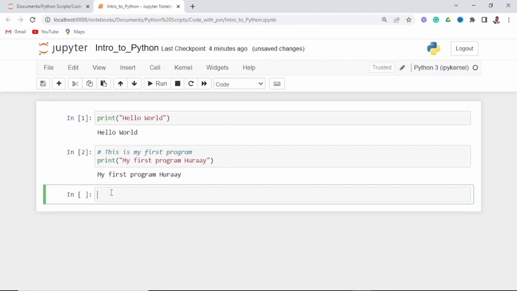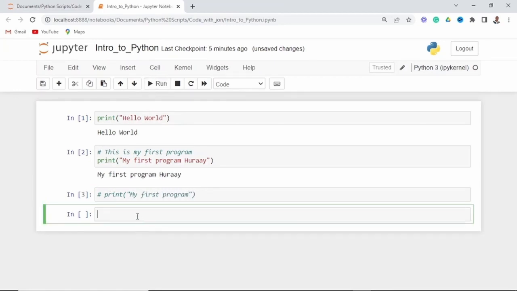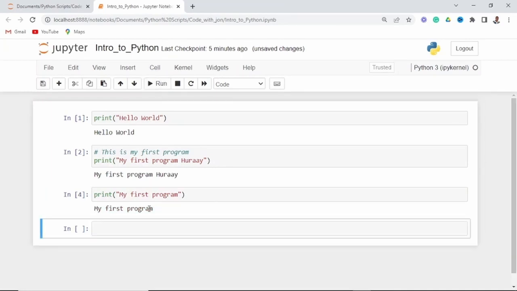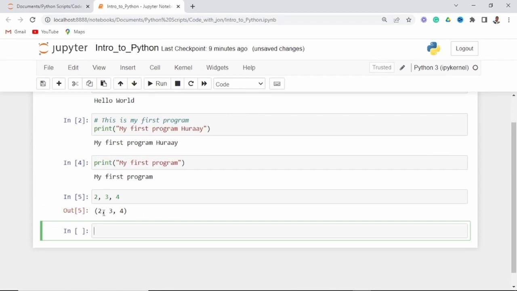Like if I do this, it won't be printed on the screen, but if I remove the comment, then the program will run. In data analysis, we deal with data. Now, I can input data here, like 2, 3, 4. Now this data has been printed out as 2, 3, 4, but I cannot use this data further than printing it out on the screen.